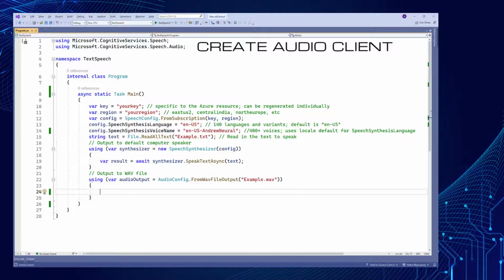For the next conversion, we'll capture the returning audio stream and save it to a WAV file. We'll use the AudioConfig class to target a WAV file output on the local machine. The FromWAV file output method will create a new file or overwrite an existing file. The WAV file will use the audio properties coming from the speech synthesizer, so there's no further configuration. Remember to wrap your service so it's disposed of properly.